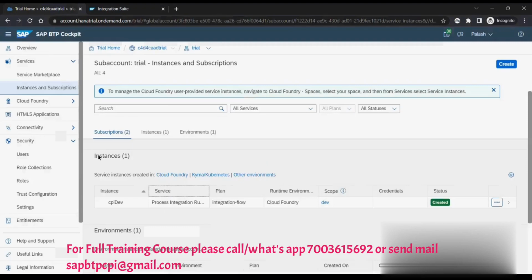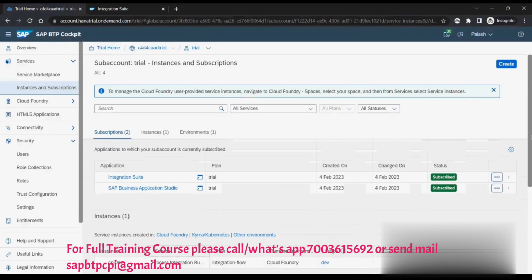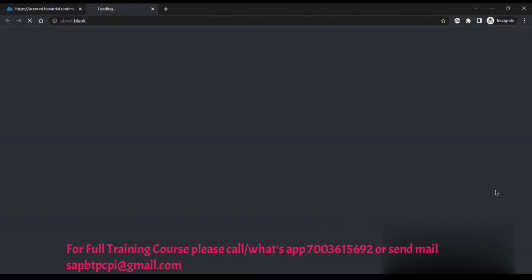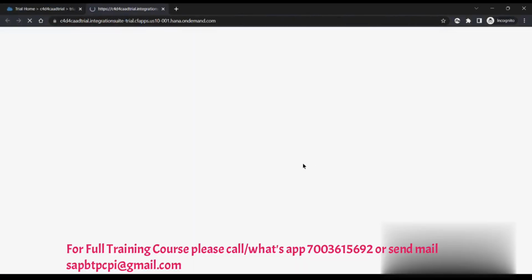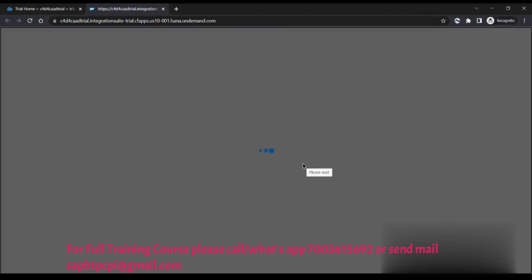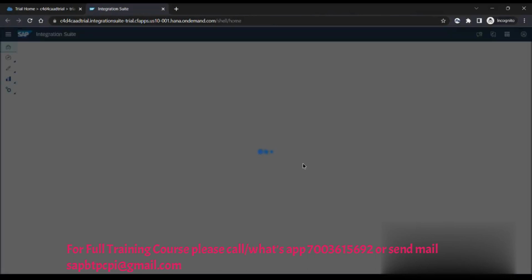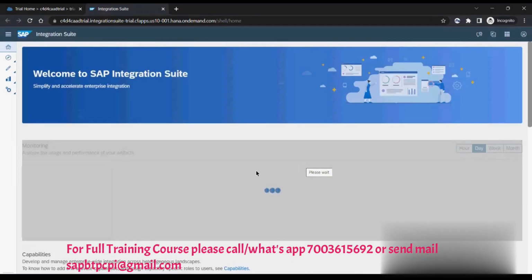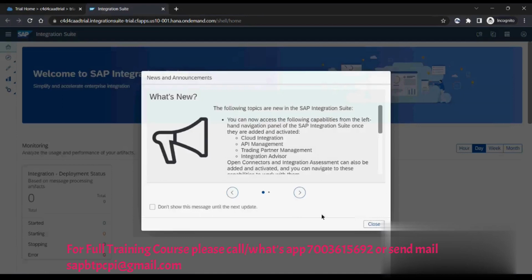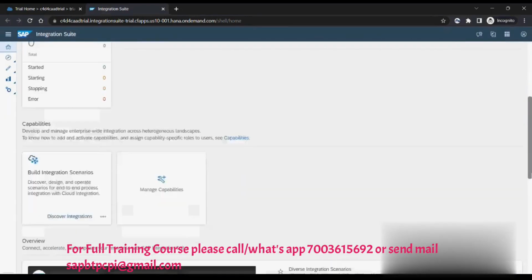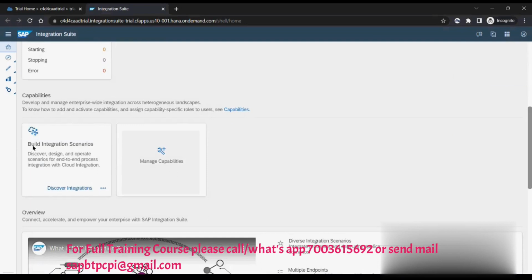So this is like one instance, if you see, correct? So if I close this, again I go to Integration Suite, go to application. So your tenant setup is completed for your Build Integration Scenario. If I click here, then it will go to your development page. Okay, so I am taking one pause here.